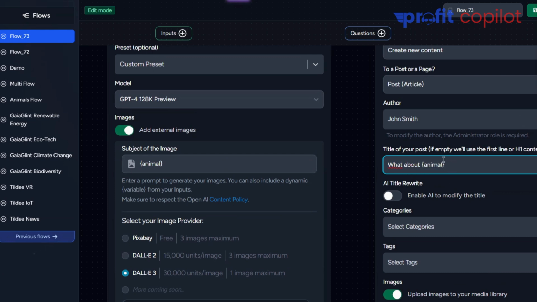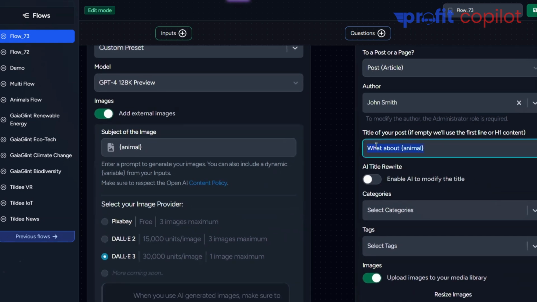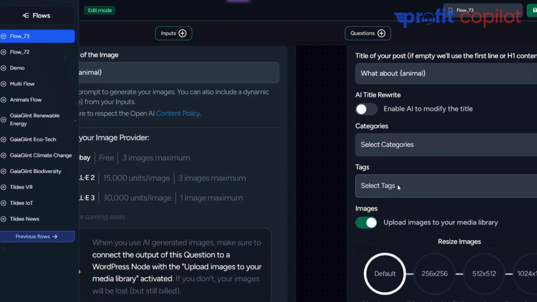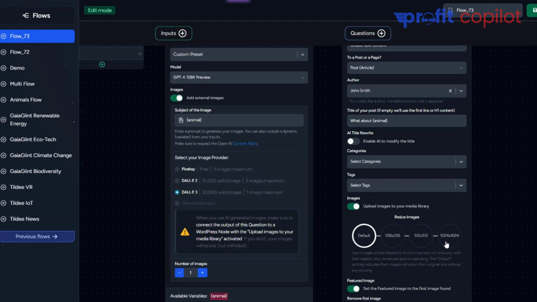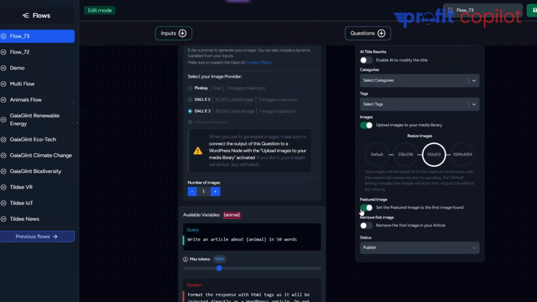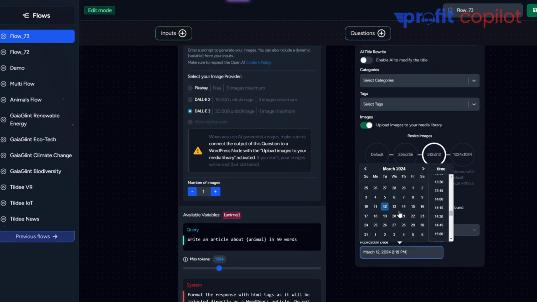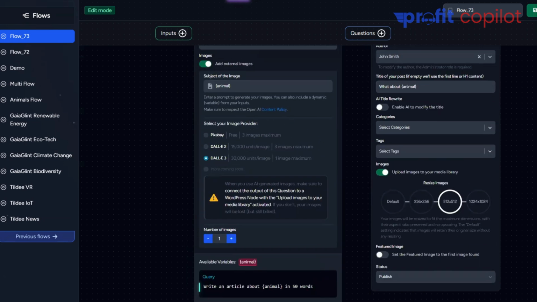I can also automatically generate the title if it's dynamic. We will see that in more detail later in other examples, but the title can be generated also. The category, I don't have a category and tag in my WordPress. I want the image to be this size. I don't want the feature image, and the status I want to be published now. I can schedule that and say the AI generated is scheduled, but let's publish that.